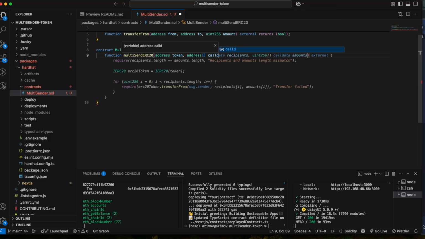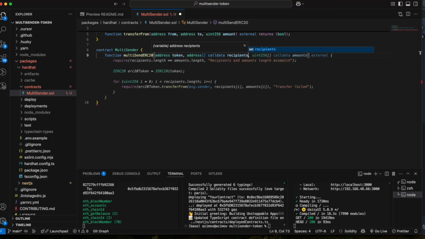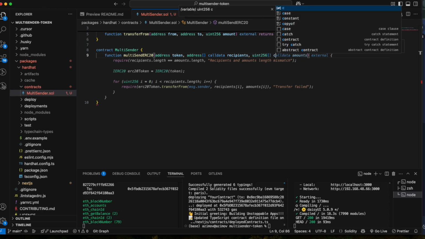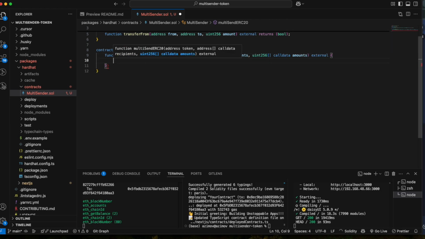We will also use the calldata keyword for the arrays. This is a gas optimization as calldata stores the data in read-only memory. We will mark this function as external, so it can be called from outside the contract.